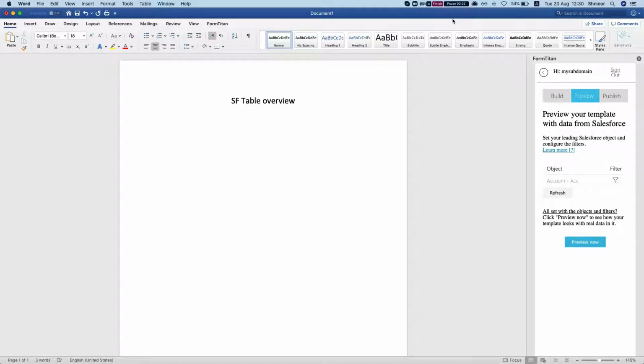Hey there, Titans! In this video, we'll do a quick overview on the Salesforce tables, how to insert a table, and a little bit about the table functions.